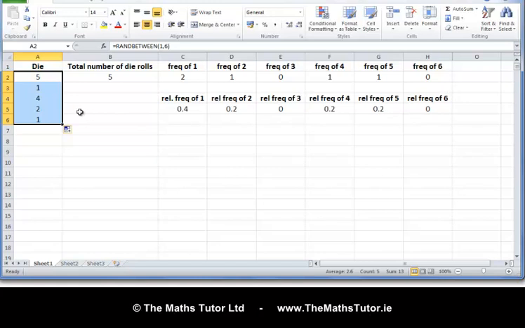Now, suppose I roll the die 5 times again. Let's do it. I can do this just by dragging again. You see the results of the die rolls changed. And you can see my relative frequencies changed. Now 1 has a relative frequency of 0.2. And if I keep doing this, the relative frequencies and frequencies will change.